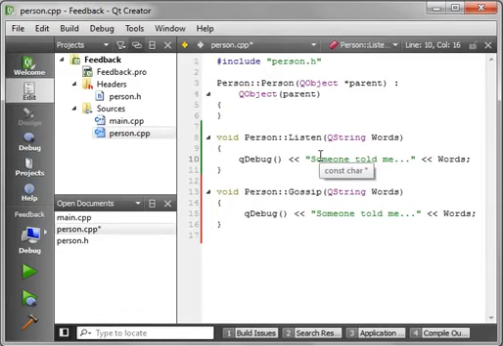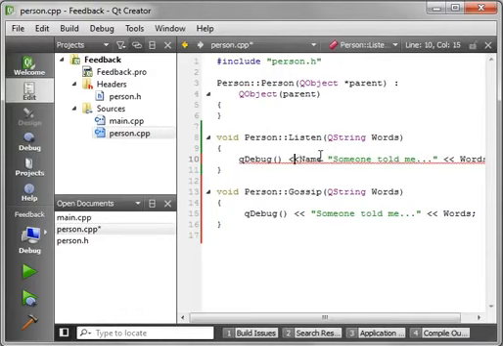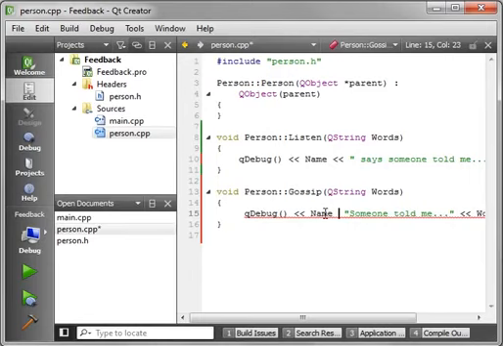And let's just actually put the name out here while I'm thinking about it. Sorry, I'm kind of doing this on the fly, so bear with me here. Name says, so it's just going to print out the name someone told me, and for gossip we're just going to say name says.